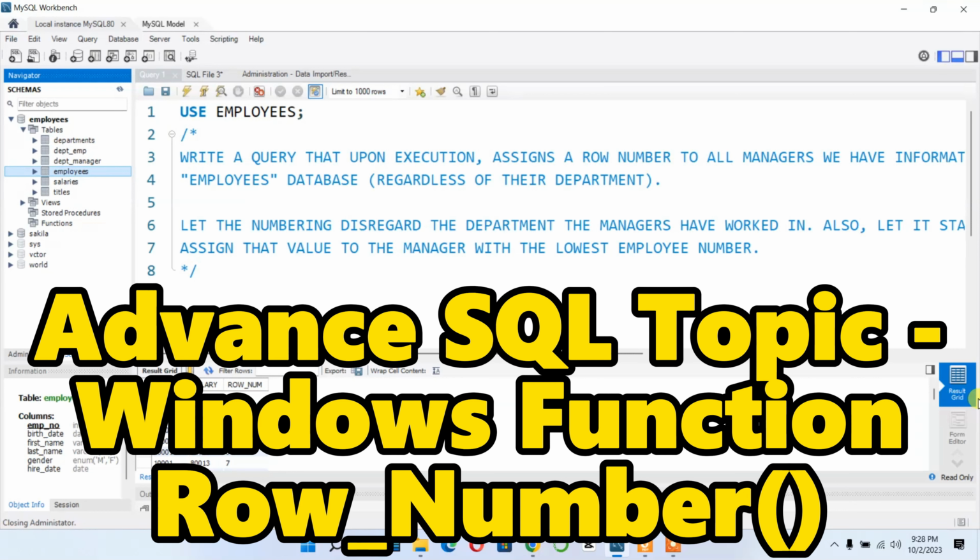Row number, in the sense that if you have tables with millions of rows, then how you can identify the uniqueness of each row. So that we will show here. In order to go ahead, we are using this employee database. This employee database is very common and open source. If you want this data set, I will give you the link of this data set.